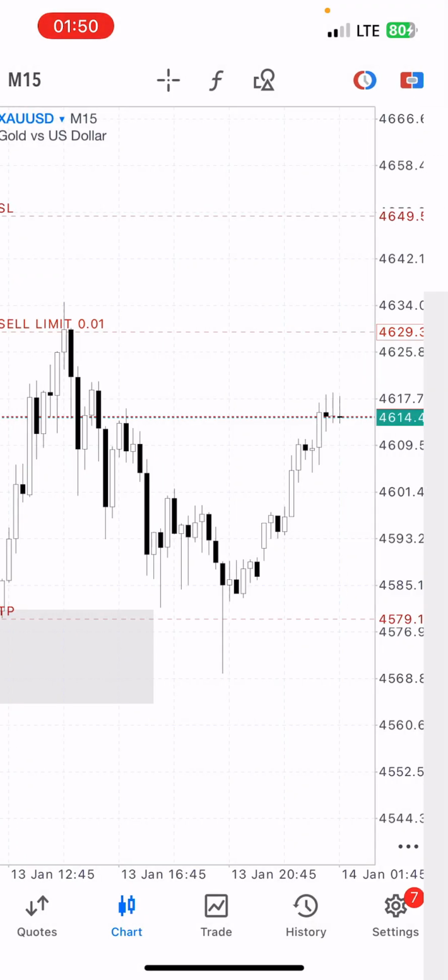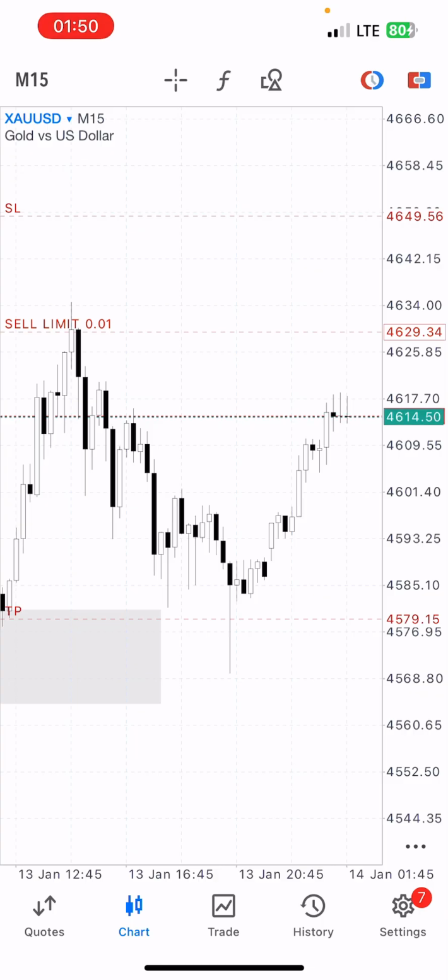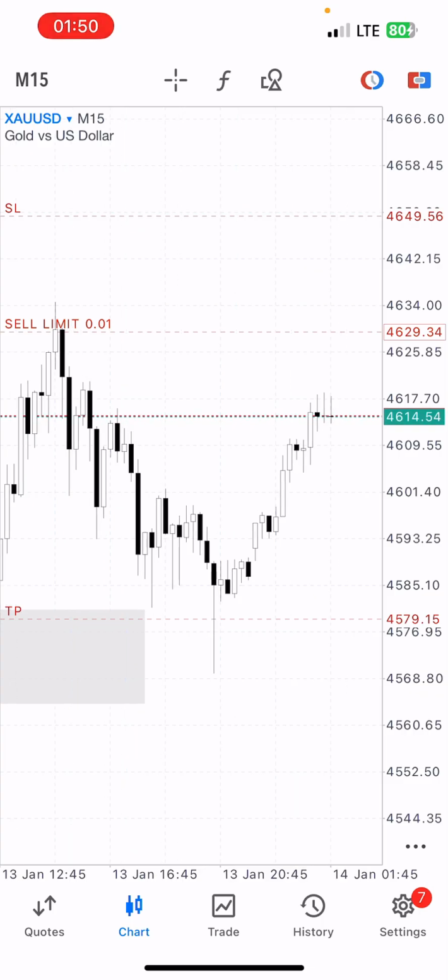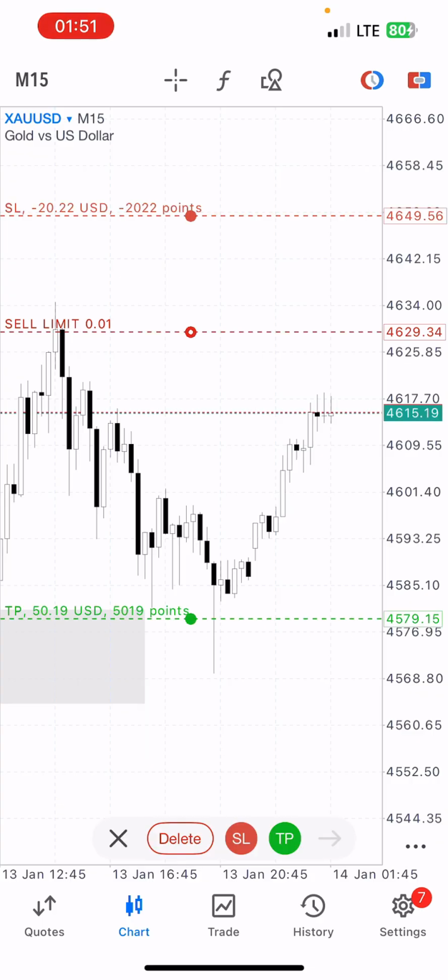Then I'll go to the blue arrow, then I'll place the order. So this is a pending order, a sell pending order. This is what will happen when the market moves up and it gets to the price 4629. It will take a sell for me with a stop loss of, say, $20, and a take profit of $50.